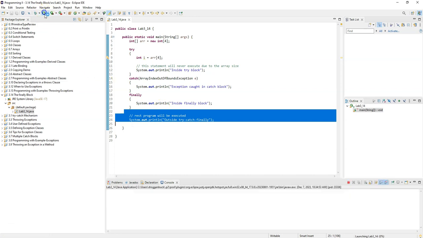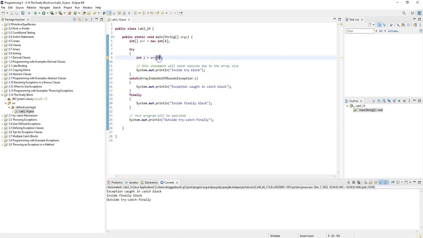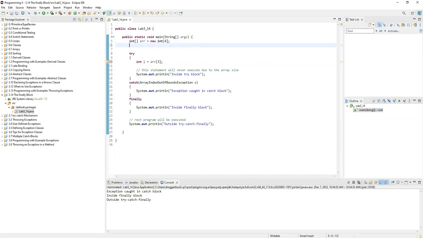So let's go ahead and run this real quick, and you can see we get exception caught in the catch block, inside finally block, outside the try catch finally, and that's how it works. Now, if I were to change this, for example, let's make this 3. And I'm going to make sure that I have a value in here real quick. So I'll set array 3 equal to, let's say, 3, just so we have a value here. Not int, I want that to be array.